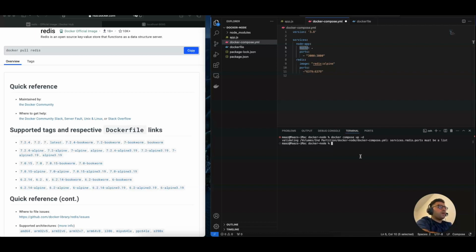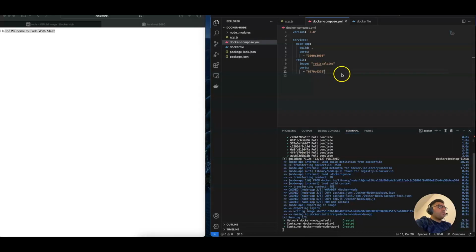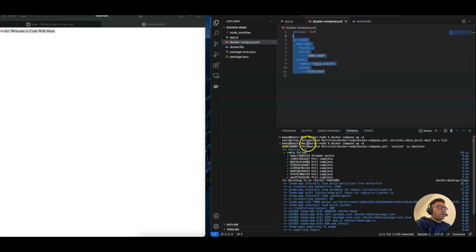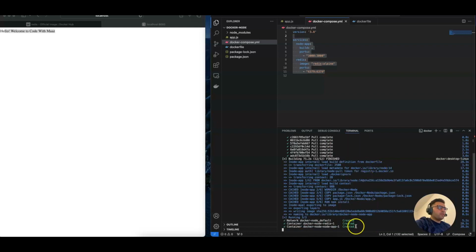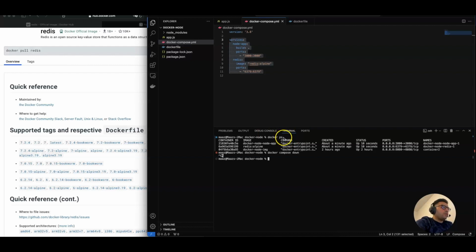So now let's clear and write the command again. Docker compose up -d, and now the problem is that services.redis.ports must be a list. All right, so the indentation was not correct, so I indented the lines properly. Now you can see that I executed docker compose up -d again. Now it is pulling Redis also, and now it is working. It's creating the containers, and let's wait until it gets executed completely. Now you can see that both of our containers are up and running.